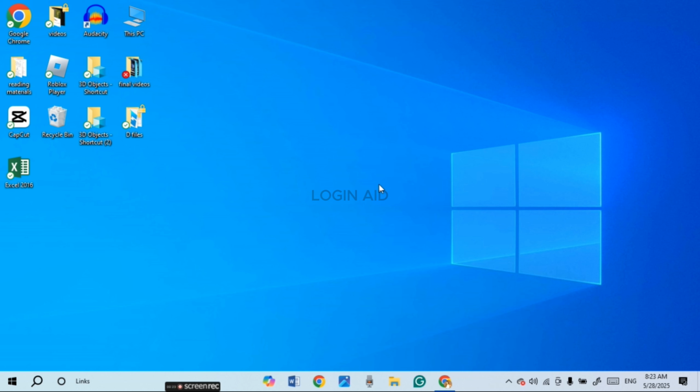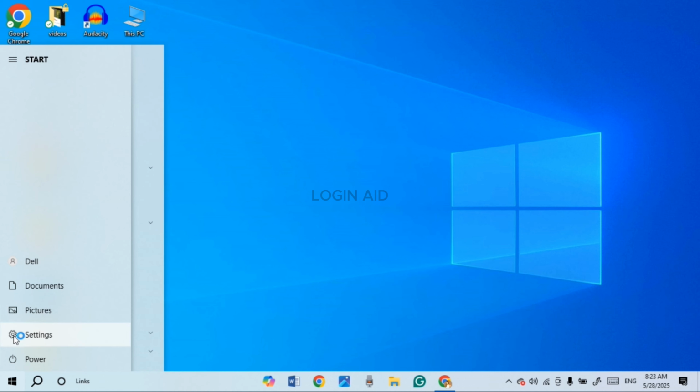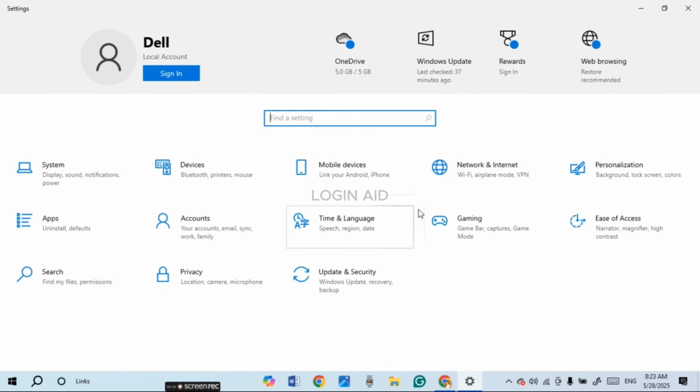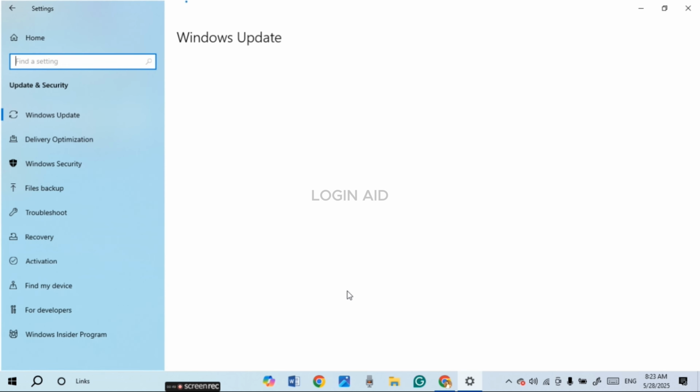In that case, what you have to do is open the settings. So click on the start icon that you can see at the taskbar. Over here, you'll be able to find the gear icon. This is the option for settings, so simply click on it. Now the settings will be opened. You'll be able to find several options over here. If you're using Windows 11, you'll have to click on the option system. If you're using Windows 10, simply click on the option update and security.